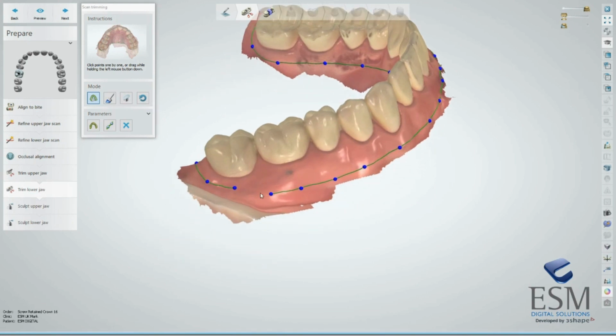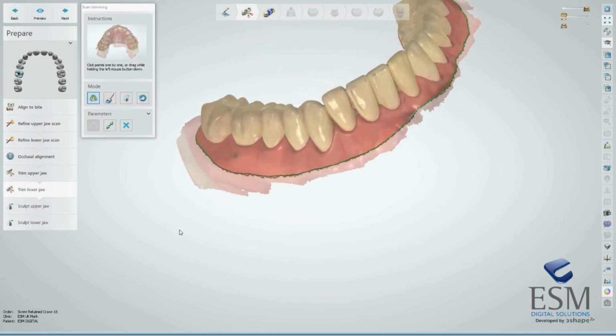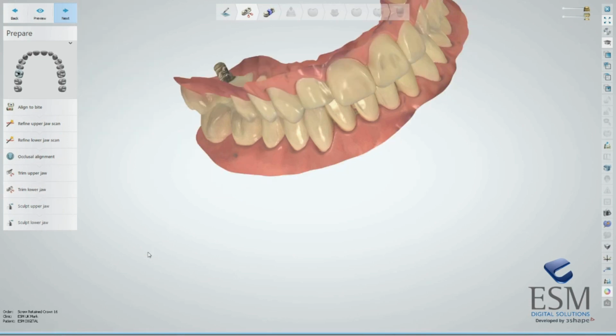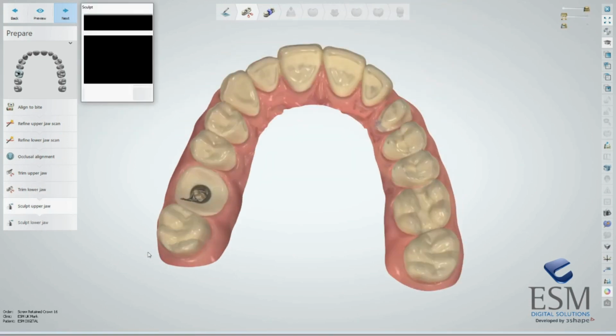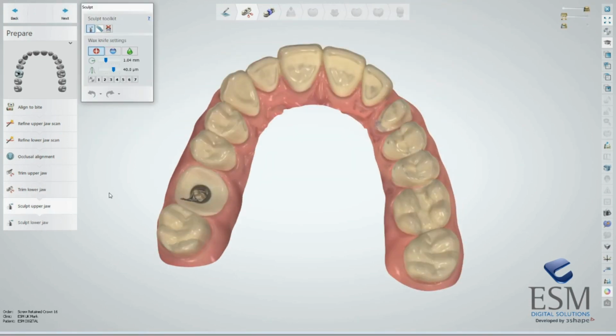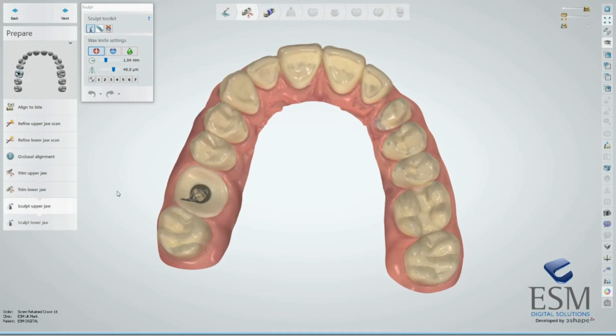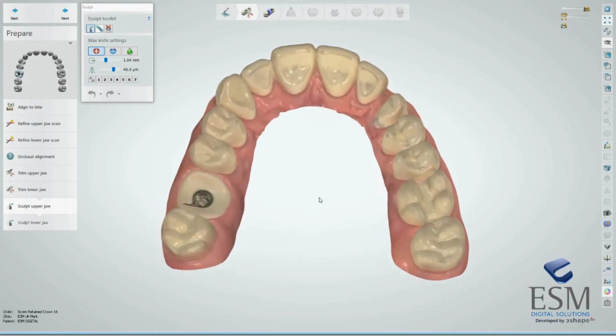Once we've done the same on the lower, let's close that. Okay, once we're finished with this, we can go on to next. The next stage in prepare is we can actually edit any of the data, but in this case, I'm just going to leave it as it is and carry on to the next stage.